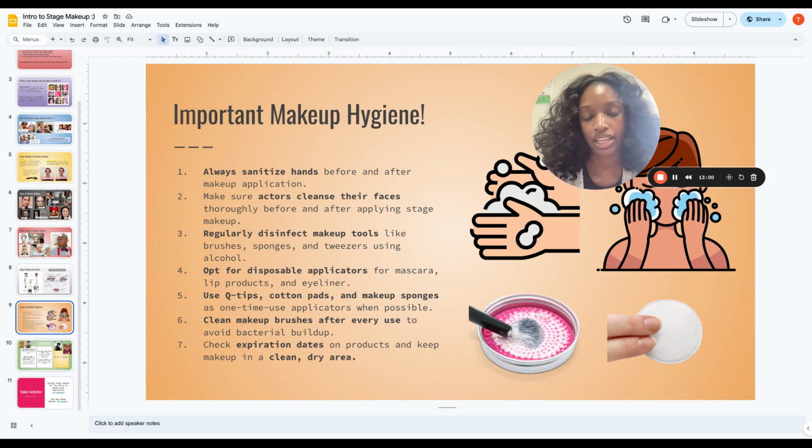And I really hint on making sure that they cleanse their faces thoroughly afterwards because for me, if I sleep in my makeup, sometimes it'll cause blemishes, or it just builds up. Talking about sanitizing and disinfecting again, you need to make sure that you disinfect your makeup tools like your brushes, your sponges, tweezers, using alcohol.